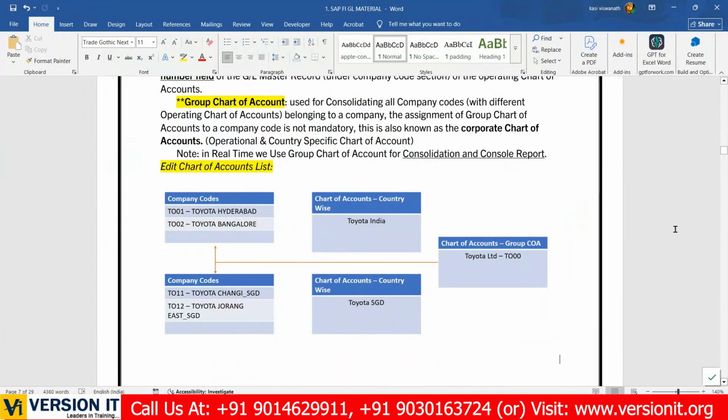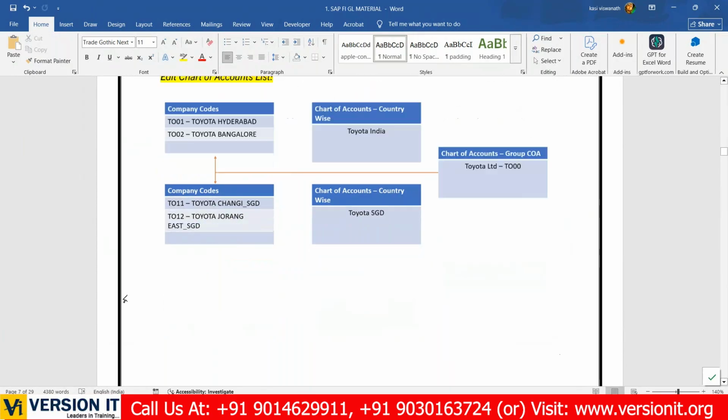Hope everyone understands. If you create group level, again you create one more chart of account for group. Instead of that, we maintain company code level, group chart of account. The chart of account which we assign to company code. Path, path.